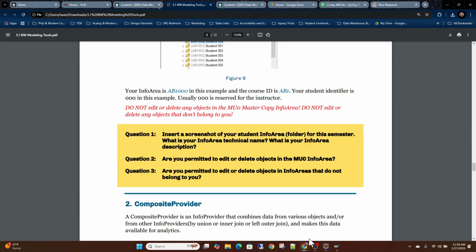Oh, that brought me right back here. And then you're not allowed to delete objects in info areas that don't belong to you. So it's really like the screenshot of that, and then no, and then no. Those are your answers. Now we're going to go through a whole bunch of stuff for a composite provider.